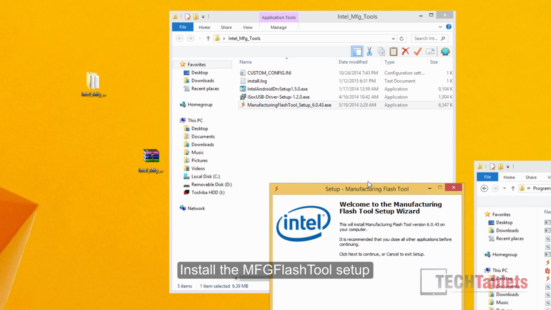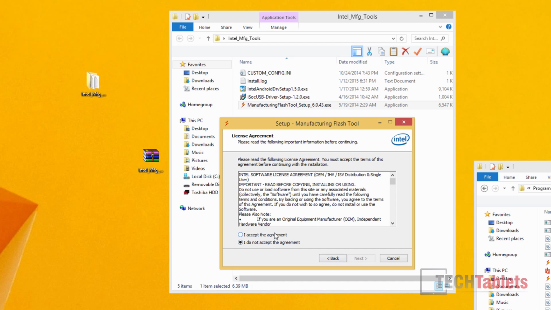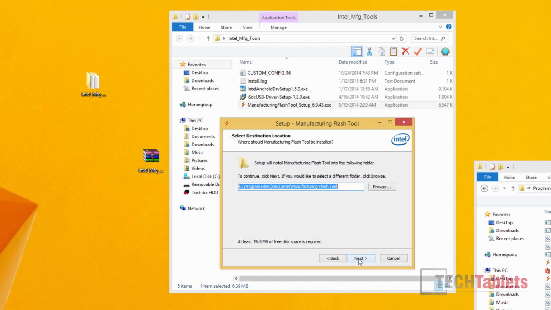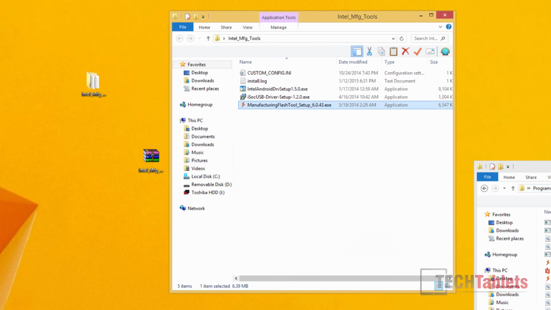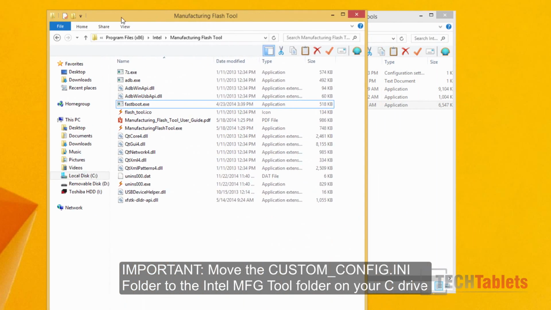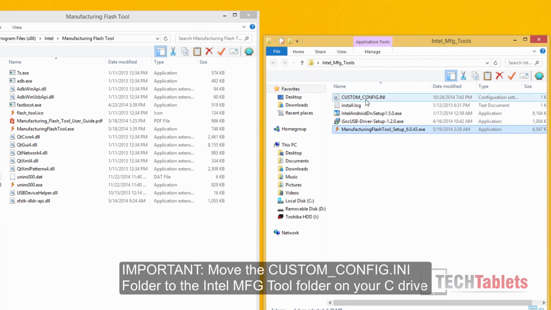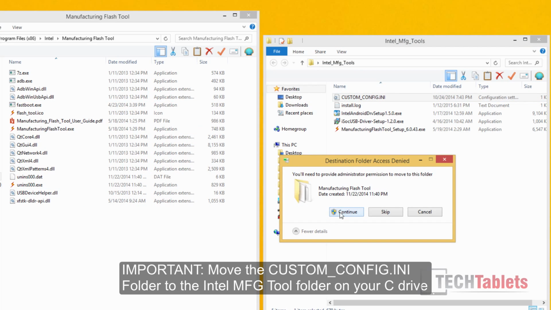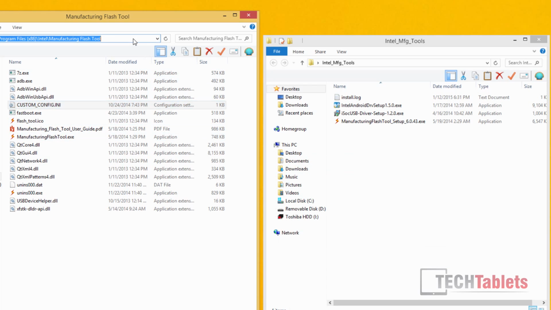Okay, now let's install the manufacturing flash tool. Again, I already have this installed, but for the purposes of this video. So once you have that installed, there's one important step we need to take. And this is we need to copy the custom config file from the download of the manufacturing tools. We need to move that over and into the folder on the C drive where we installed the manufacturing flash tool. This step's really important and a lot of people forget it. So if you have problems flashing, maybe you forgot to do this. Hopefully not.